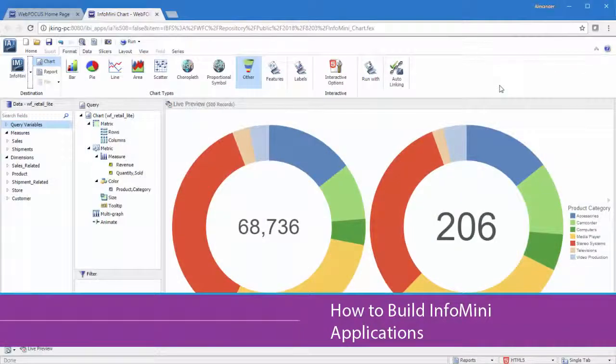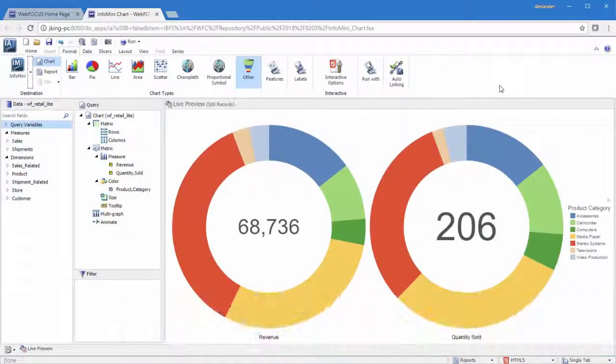Today we're going to introduce the features of InfoMini, which is an interface that you can use to make your own modifications at runtime, using ribbon options that are enabled by the content creator. InfoMini can be enabled for charts, reports, and documents.